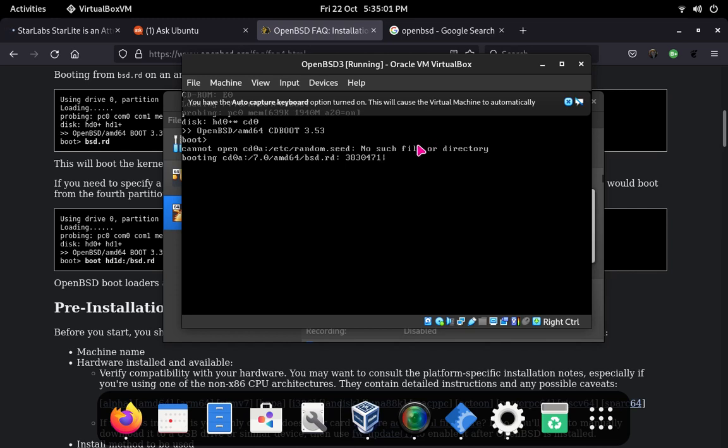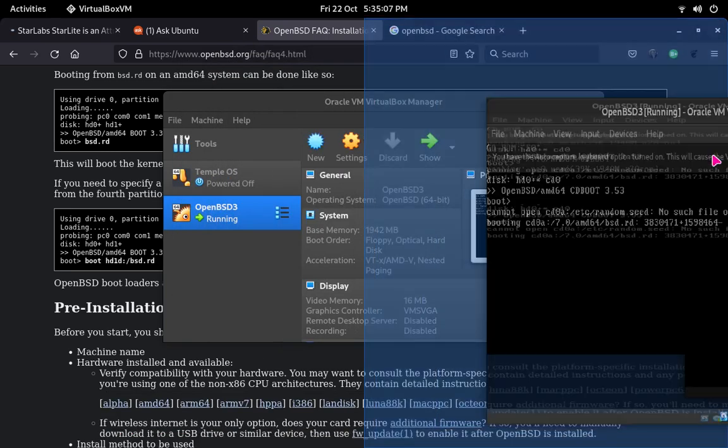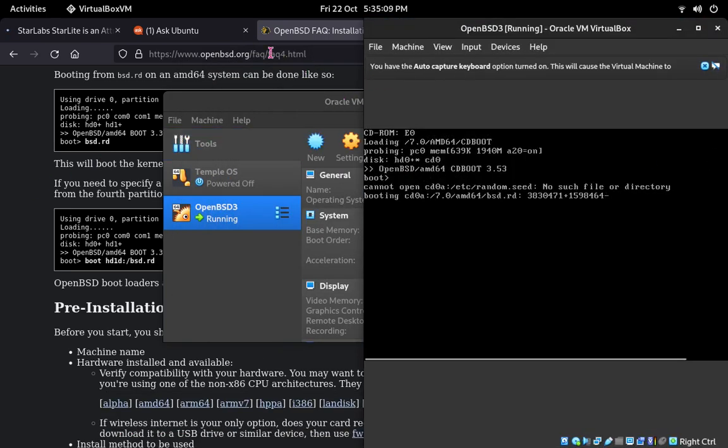If you see no such file or directory for this, then don't worry about that, it's nothing critical. So we can multitask while we have the manual open.